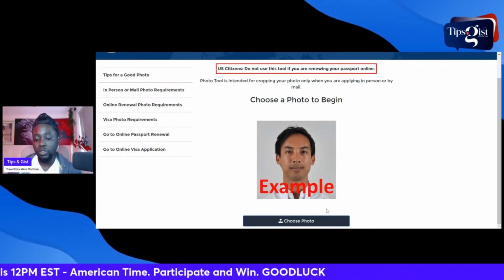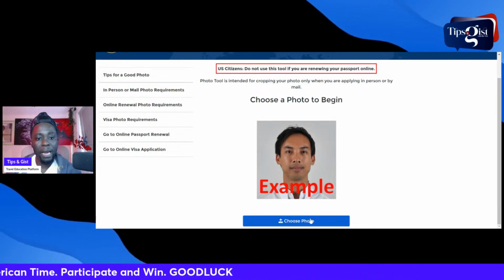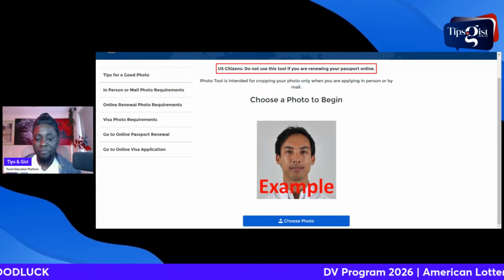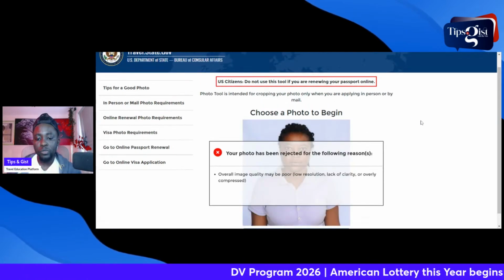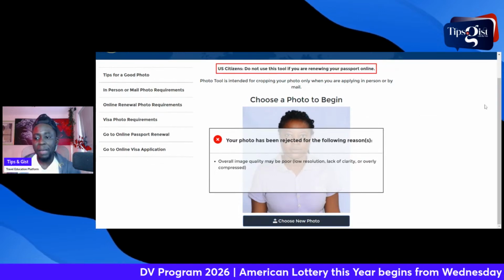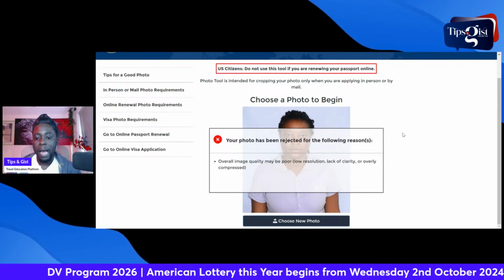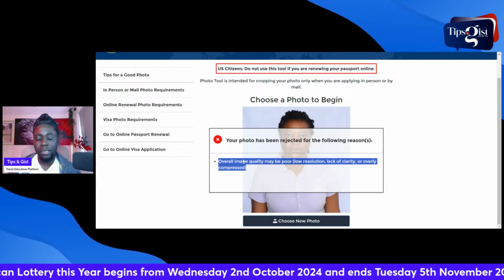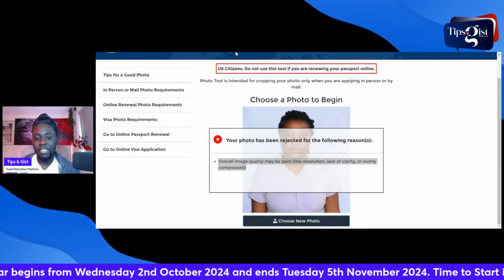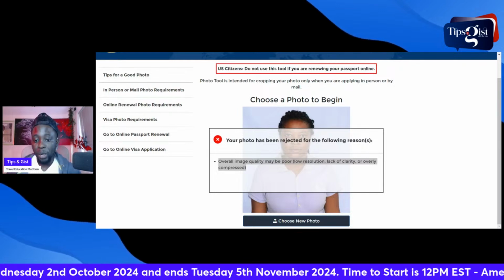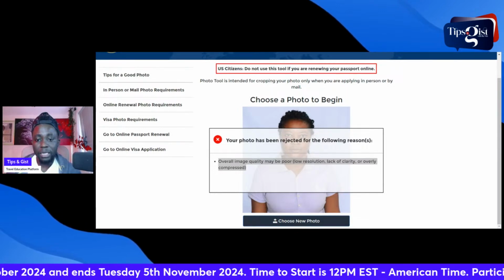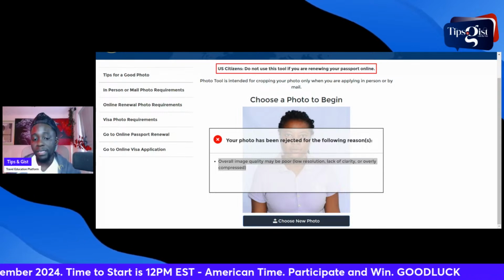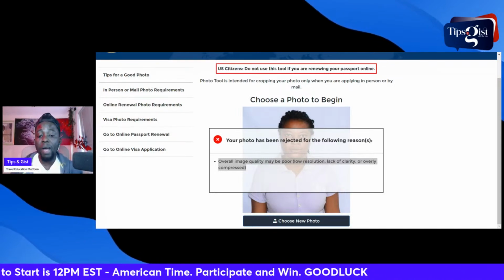All right, so I'm going to click choose photo. I am on my laptop, but you cannot see, but I can see. Now, I'm first going to upload a picture to show you. So this is the picture that was, okay, they said overall image quality may be poor, resolution and everything. Now, this picture is rejected because it is compressed. Apart from that, it is because of how I sent the picture.